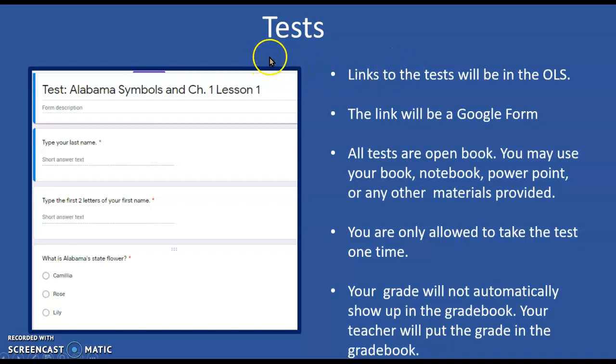Our tests are also linked in the OLS. You will click on the link, and it's going to be a Google form like this, where you would put in your name, and then you would choose your answer. But the tests for history are all open book. You may use your book, your notebook. What a wonderful reason to be sure you're keeping everything in a binder so you can find it. And even a PowerPoint if there's one that's been provided for you, or any other materials we have given you.